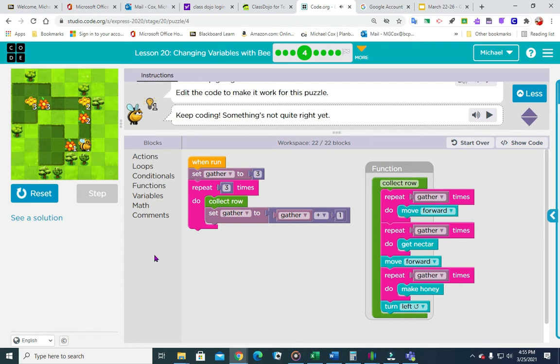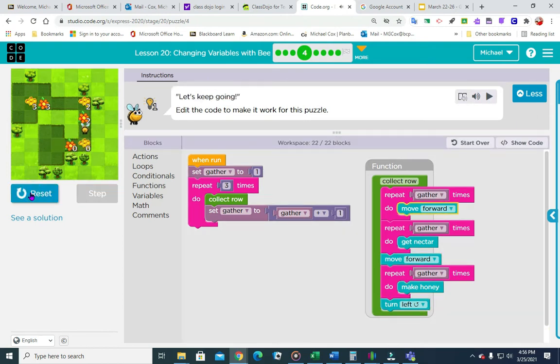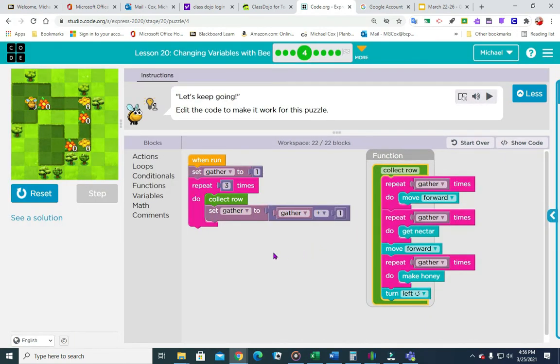Uh-oh, what did I do? Let me double check my work. Oh, we have to change set gather to 1 too, because it's set on 3 now. That's all. Okay, I'm going to let you look at that for a second before I move on. So far, other than that first change we made over here, we didn't have to do anything with the function.